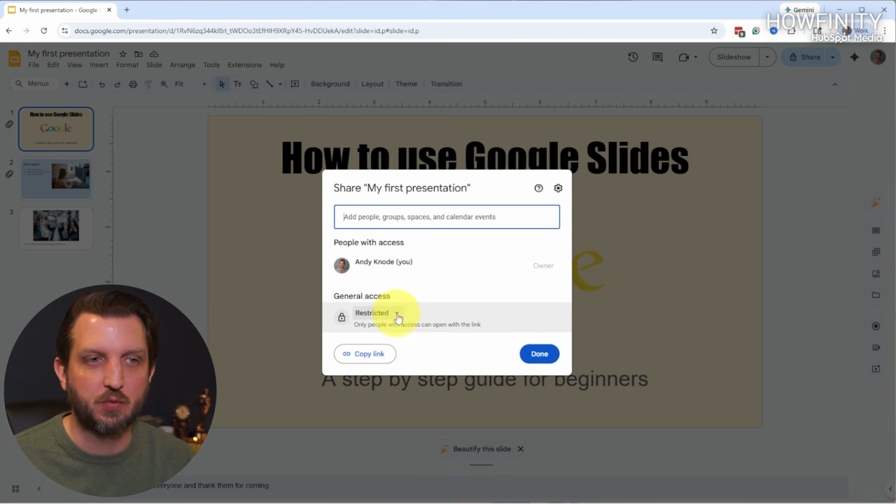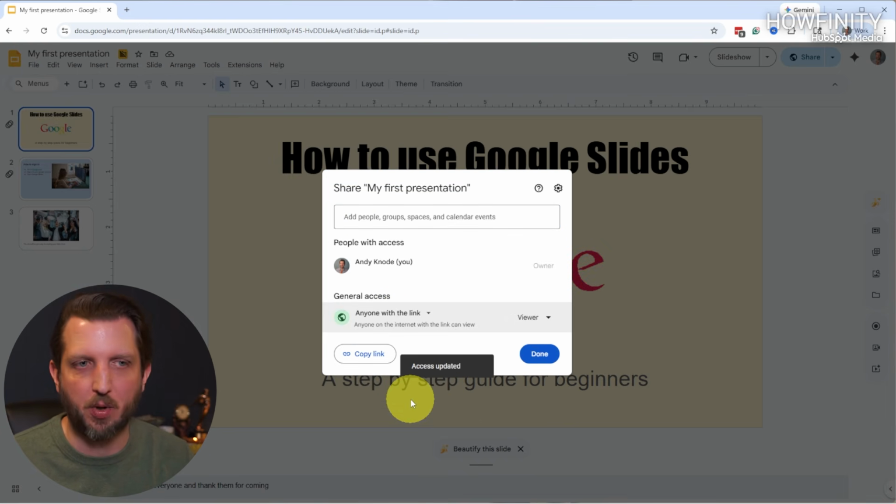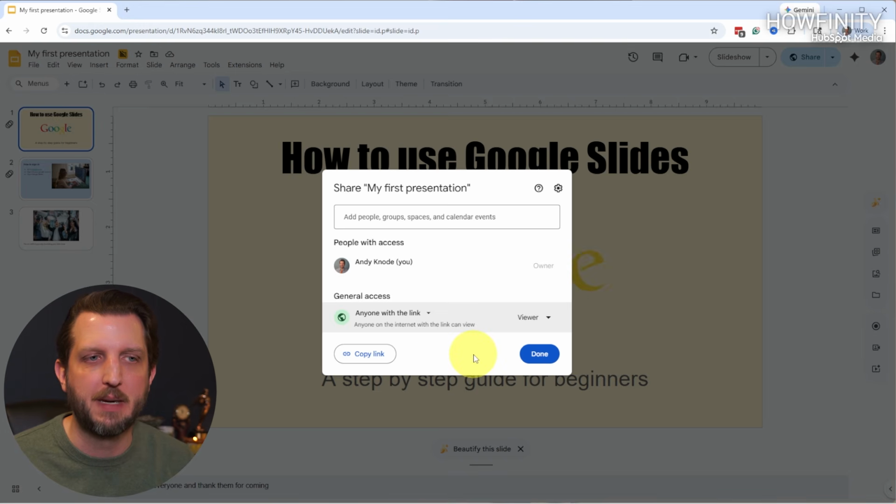And then you can also change if it's restricted to just people that have the link or anyone with the link. So if you email out to a bunch of people and you don't have their email, they can all be able to access it.